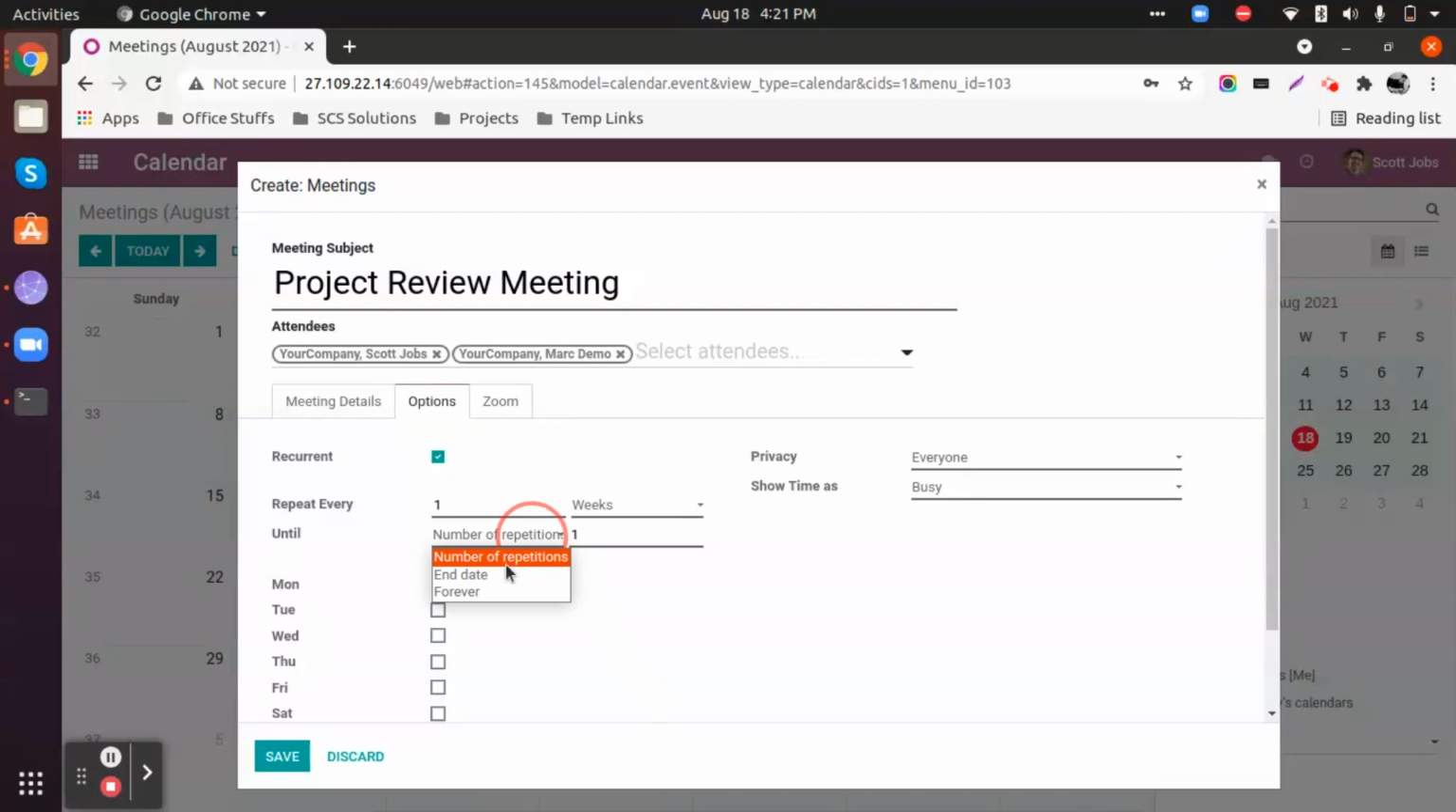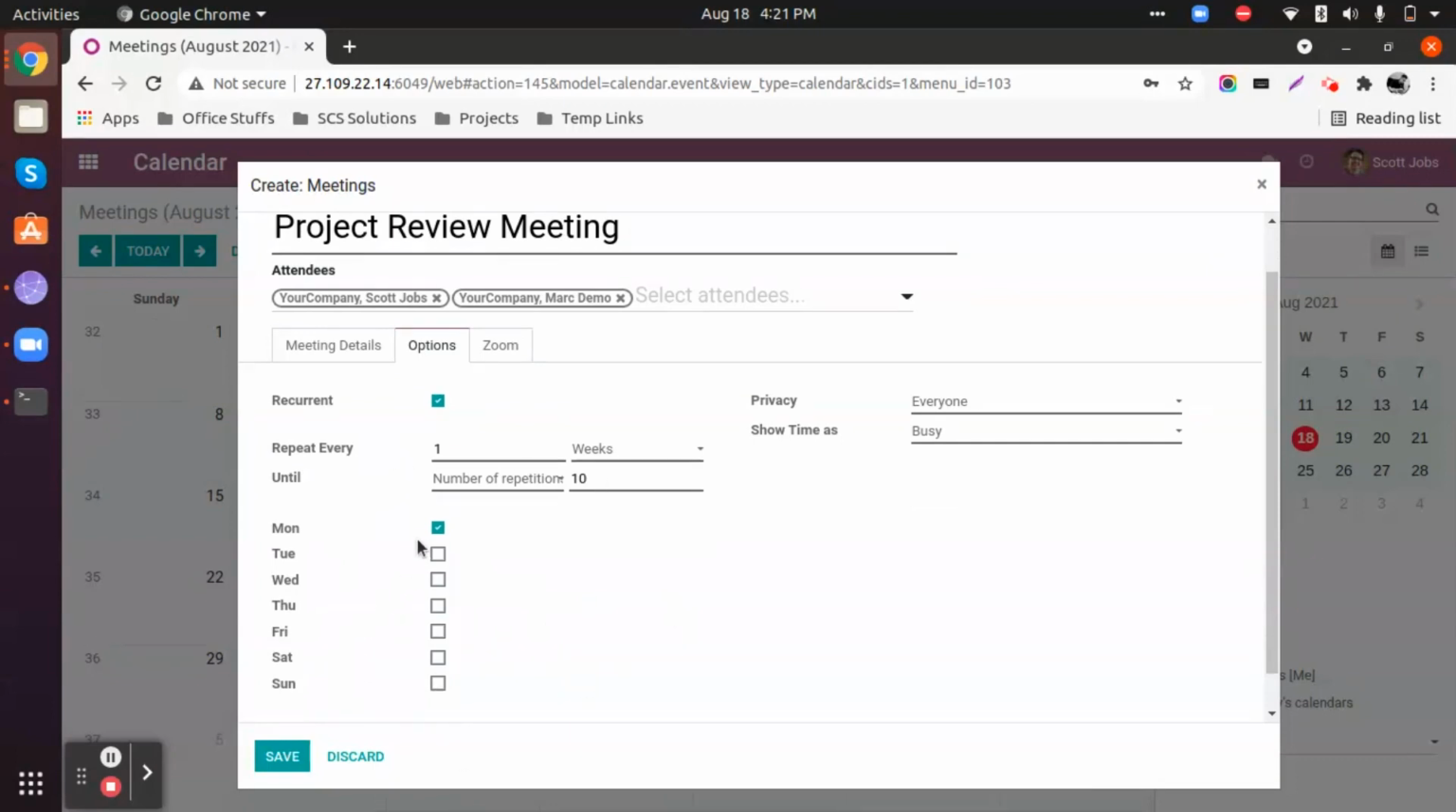Then the next important option, and of course a mandatory field over here, is how many times you want this recurrence to happen. Again, we have three options in that. If you are completely confirmed about the number of occurrences, let's say it's going to take 10 meetings, right? Prior to that, let me select Monday and Thursday in the week.